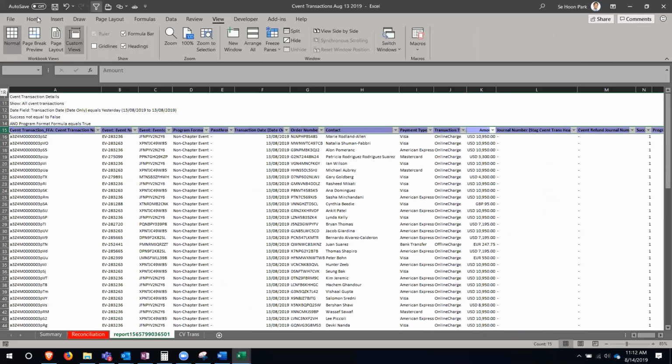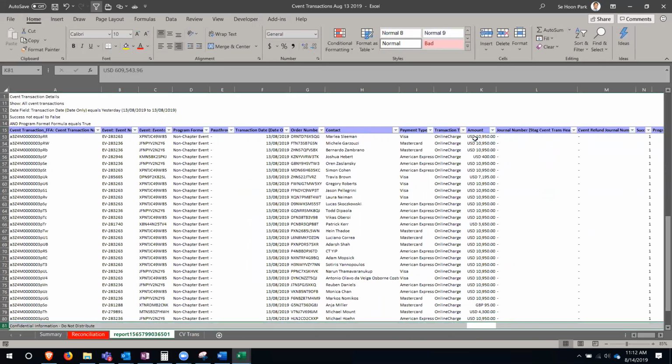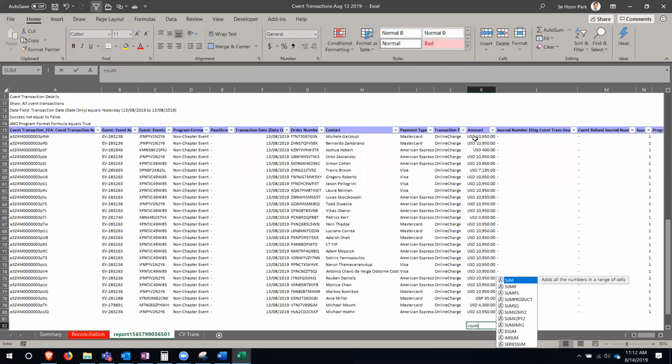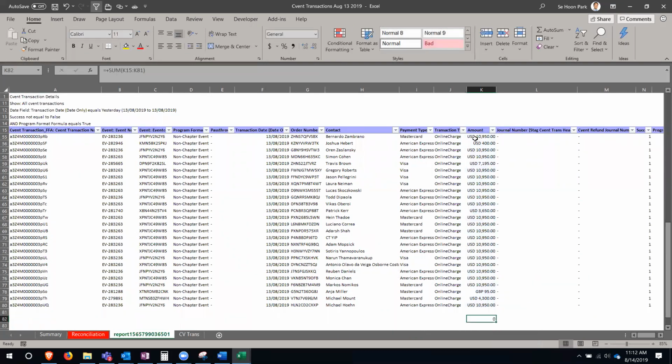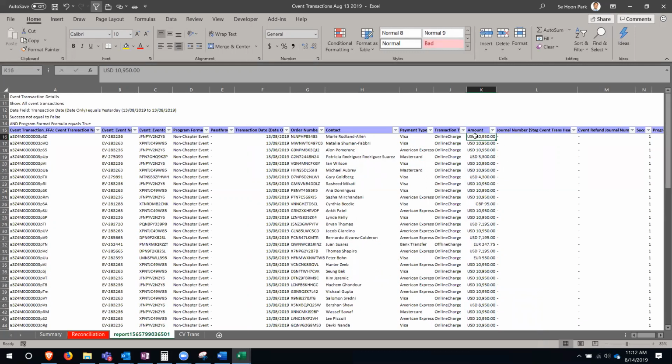So one annoying thing about using this printable view is that the amounts combine the currency and the number itself. So it doesn't read this as an actual amount. If I try to sum this column, it doesn't detect it as numbers. So what you need to do at that point is use the text to columns feature to separate this USD text field and the amounts.